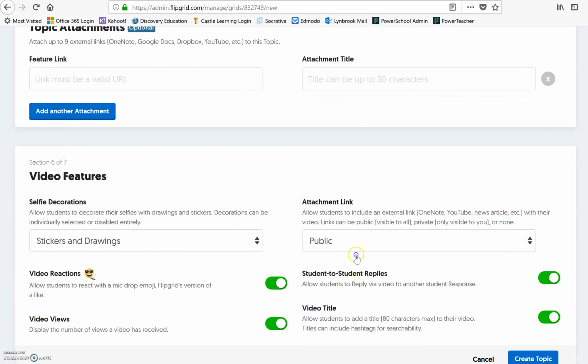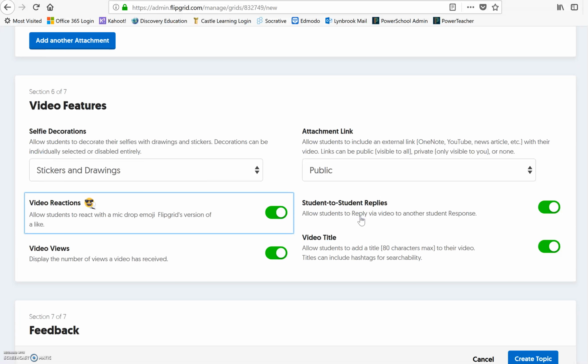You go down here to video features. This is another area where you want to pay a little bit of close attention. This is what's going to give the students the ability to do some fancy things with their videos. Do you want the students to be able to decorate their selfies with drawings and stickers? Sometimes it's fun, sometimes it can be a distraction.